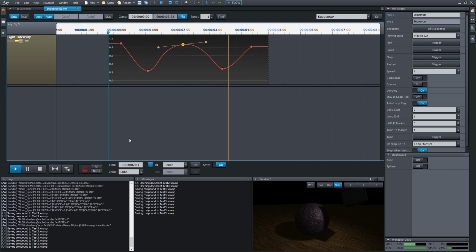I would like to talk about the control functions of the sequencer now. Let's stop the sequencer. This blue vertical line here is called the cursor. When the sequencer is in stop mode, we can set the current time within the animation by dragging the cursor. In other words, we can manually sweep through the animation.